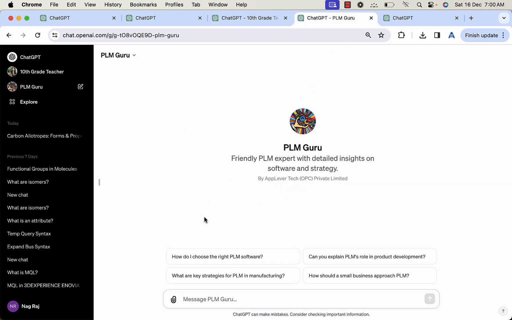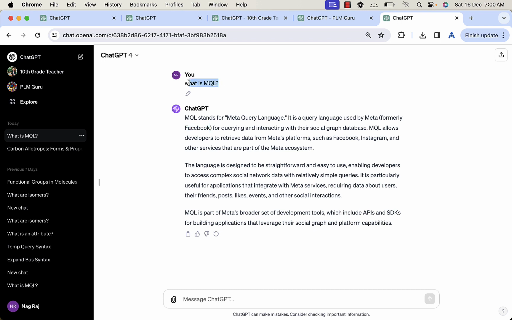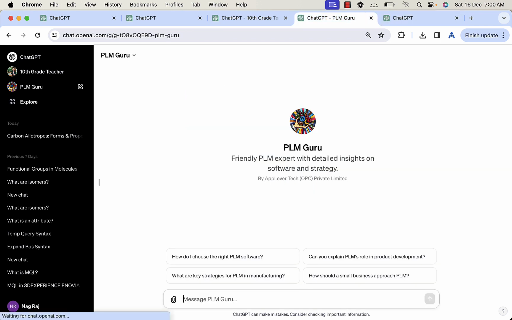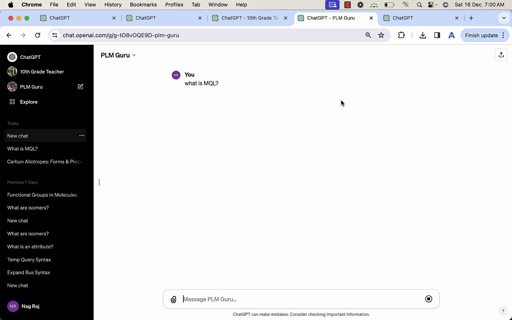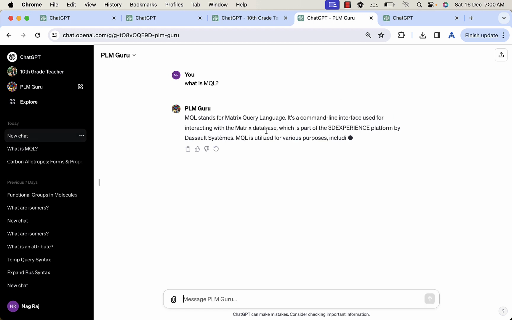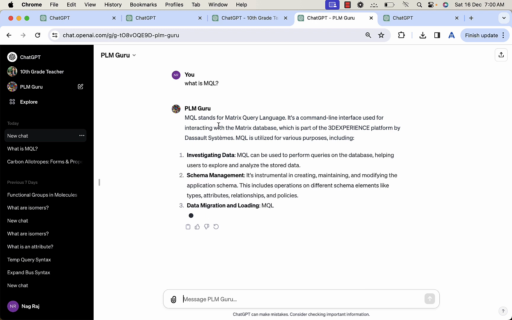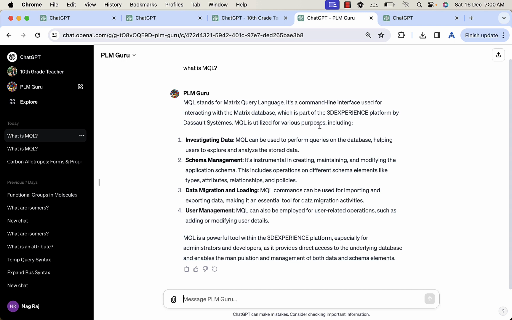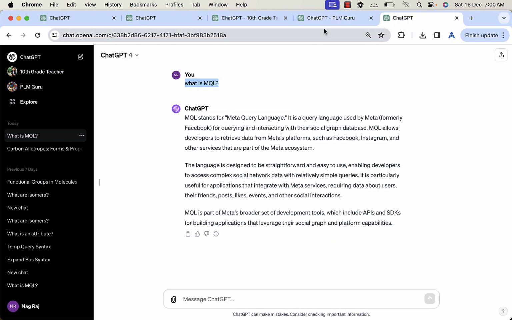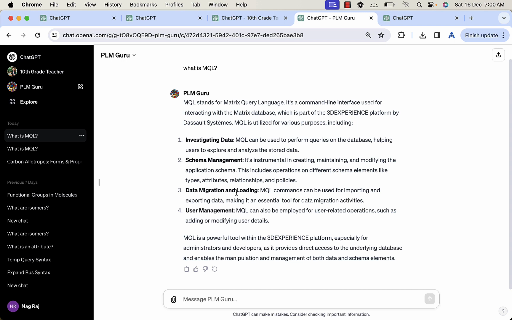But if I ask the same question to my niche GPT, what is MQL? It now goes and checks my knowledge first, and you can see the beauty. MQL stands for Matrix Query Language, and it's from 3D Experience, and so on. So this is whatever knowledge I have provided. So that is the private GPT. Now you understood. This is a common GPT, and for the same question it gives me a different response than my private GPT. And I can ask anything I want. Maybe the PLM guys will understand what we are talking about now.